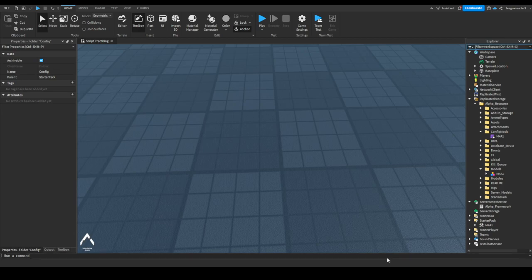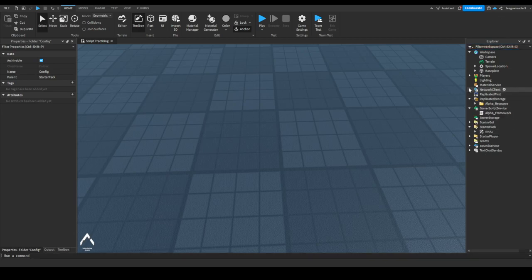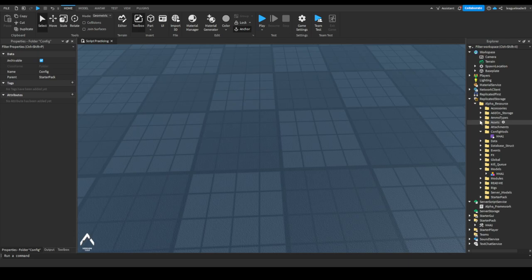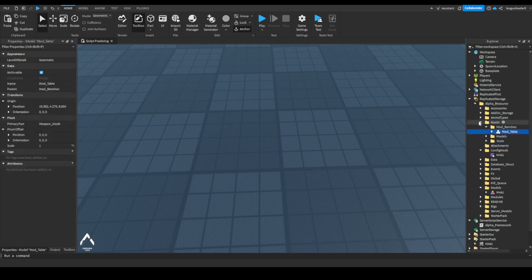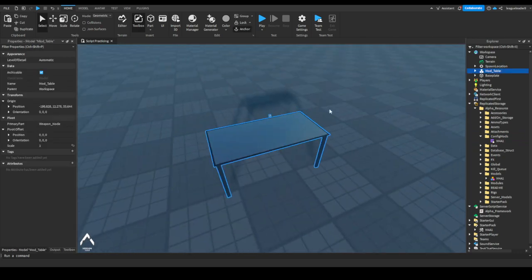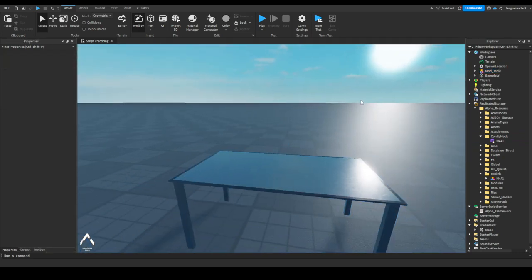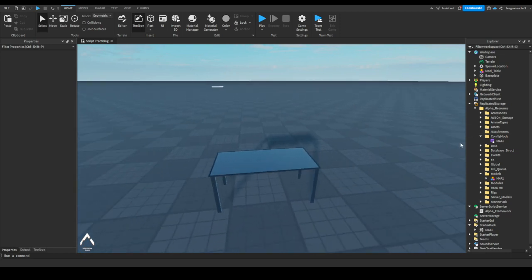So first, what you're going to want to do is get the workbench out. That's one of the main things first. So you're going to go to Assets, Mod Bench, and Mod Table. You can even customize the mod bench as much as you want to suit your purposes.